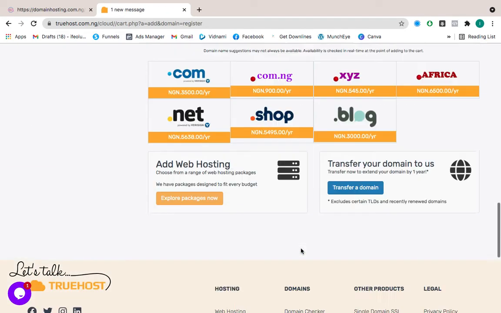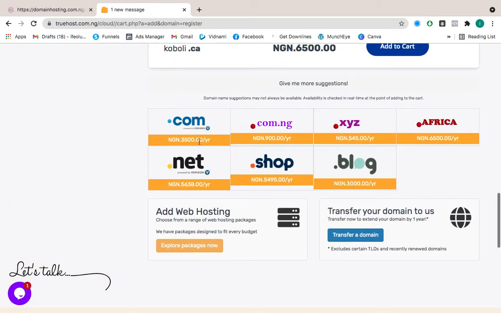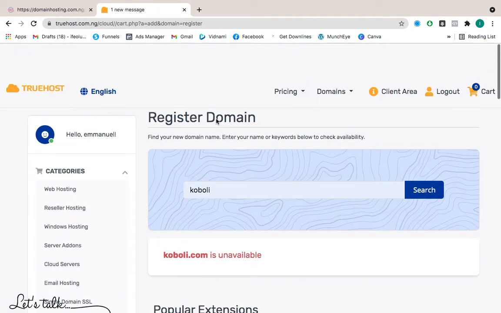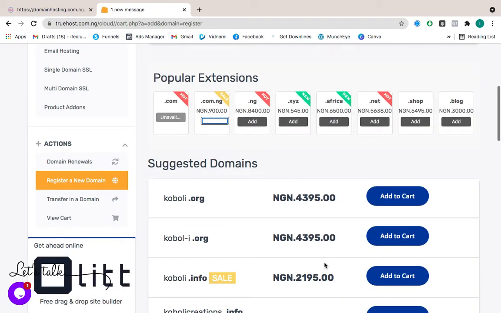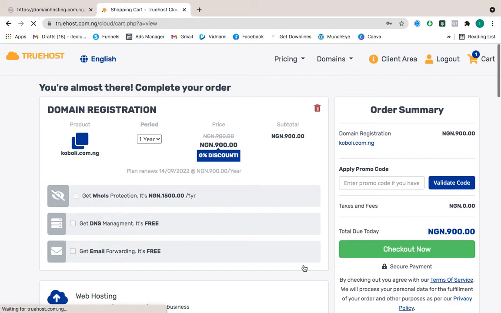Sorry. If you want to buy a .com, just search for it, and if it's available, you'll be able to get a .com. So let me see, view cart. I just want to see if it's available. I just wanted to know if it has been added.